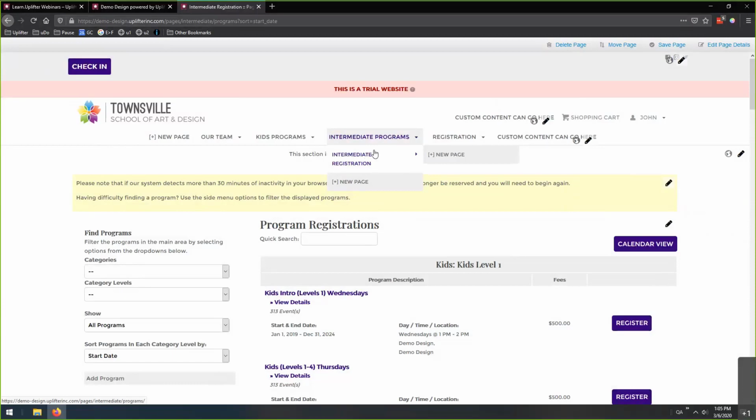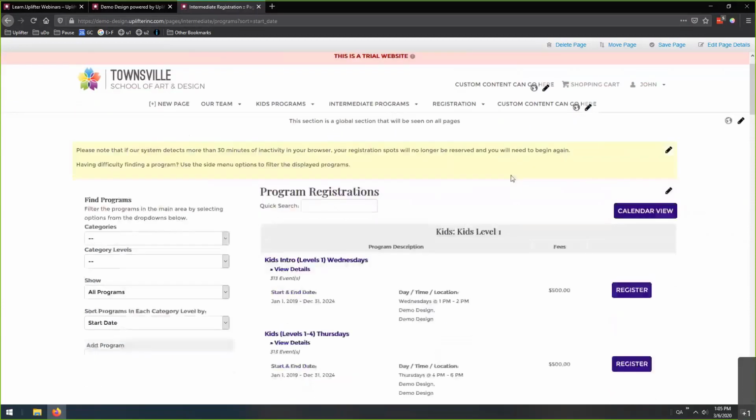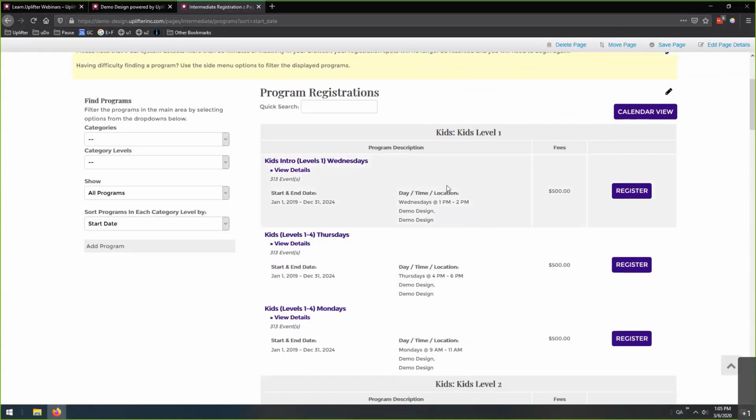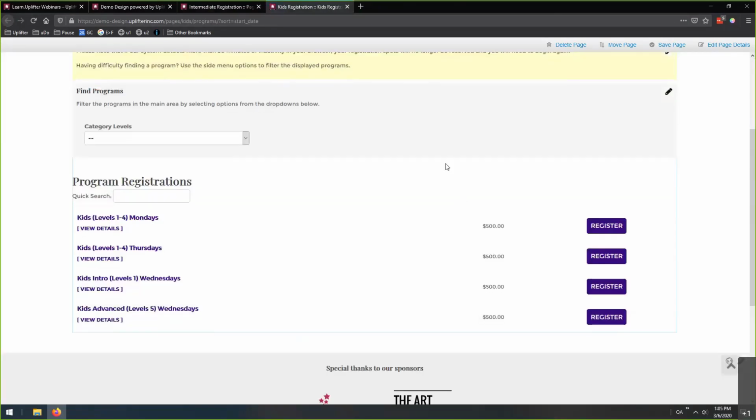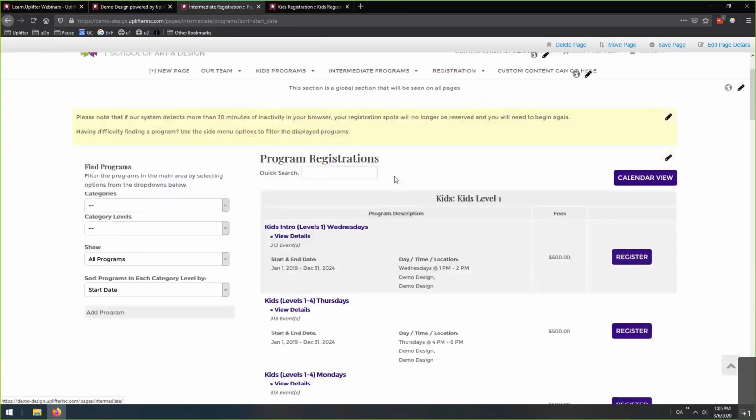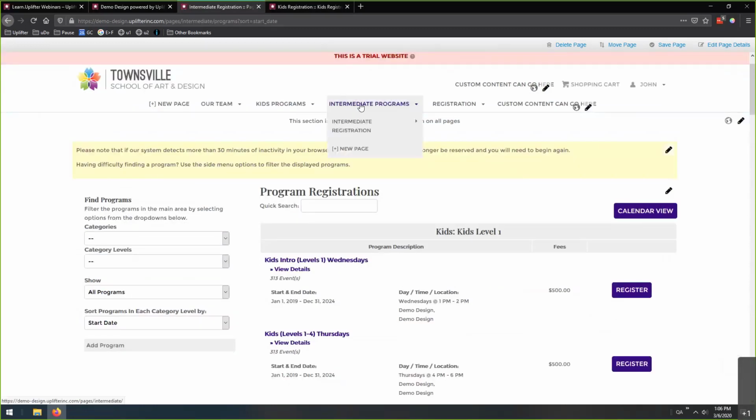So now that we have this page here, we want to make a few small changes to this registration page because our goal is to align it visually with the kids' registration page that looks like this. So we can see there's a fair bit of difference between these two visually. The first thing that we want to do is filter this page so it only shows the items and programs that we want to offer on this particular page. This being the Intermediate Programs page, that's what we want to filter to.